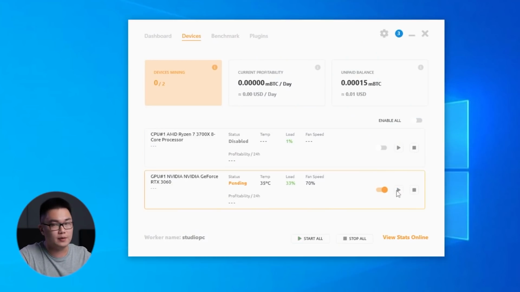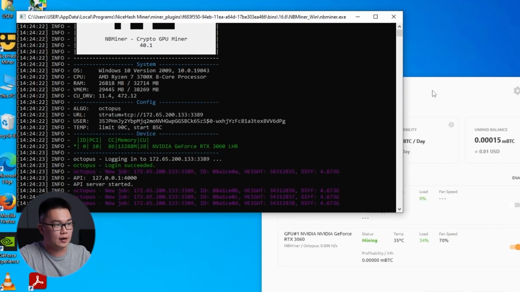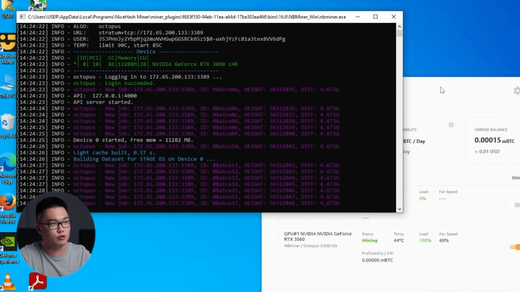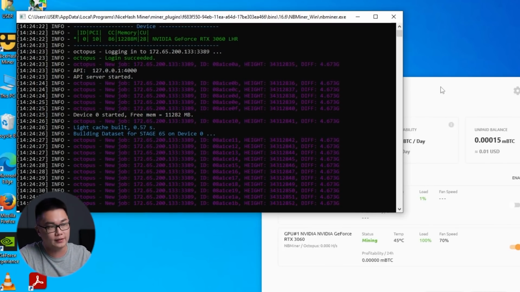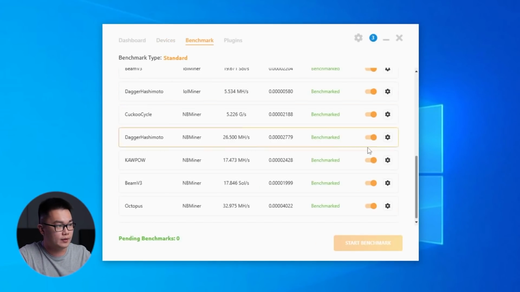So to my surprise, the miner actually launched the mine with the Octopus algorithm, but we want to try to mine Ethereum, because theoretically speaking, Ethereum is more profitable to mine. So let me just stop the miner and go over to benchmark under NBMiner Dagger Hashimoto. I want to click the gear icon.